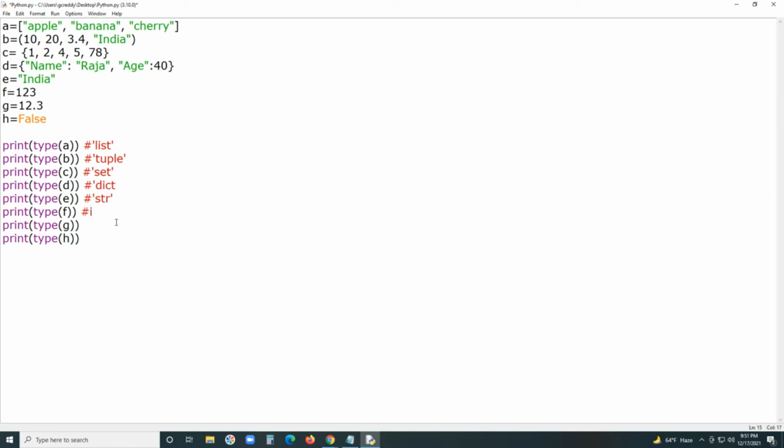Next, str. F is int. Class int. Okay, int. Next, float. Class float. Next, class bool. Bool. Next, I equals to complex. This one, class complex. Complex, I think. Just a minute.